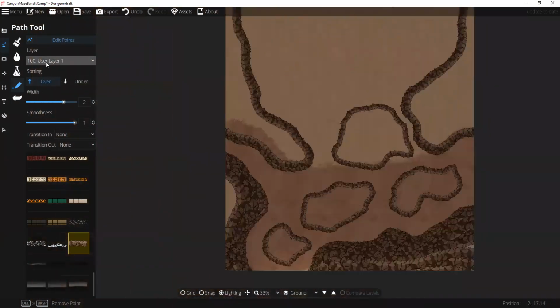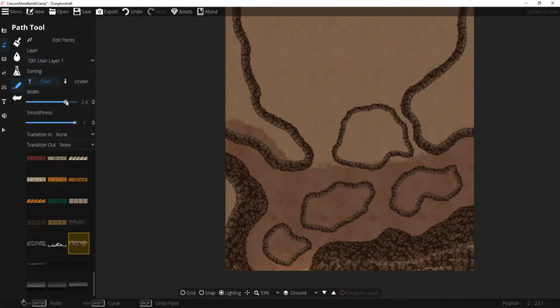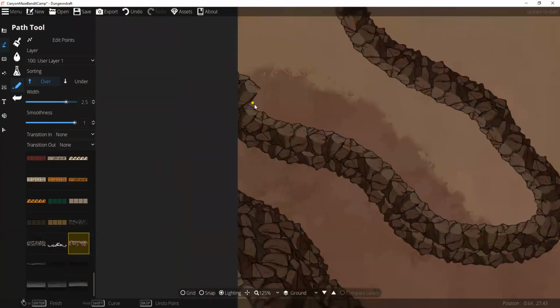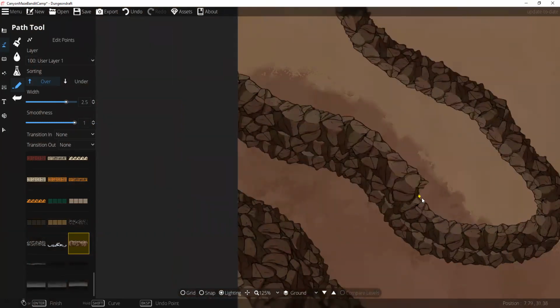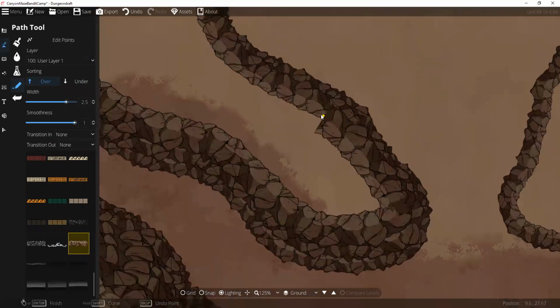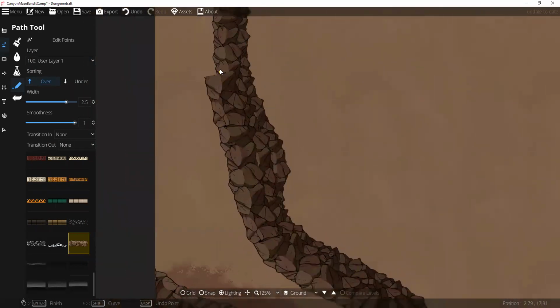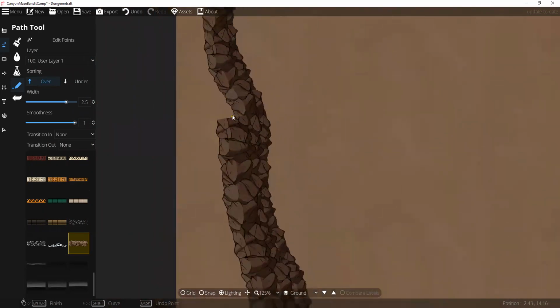Let's do another one. We'll stay in the same layer. Let's just go up to 2.5 and we'll do the same thing. We're going to zoom in. All right, now we're taking a slightly larger version of the rock. Again, I'm keeping it over the top quarter, or maybe even half in some places, because I want it to have that sheer feel to the edge of the cliff.